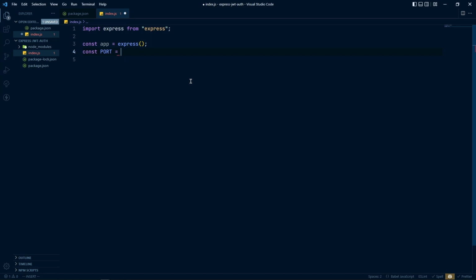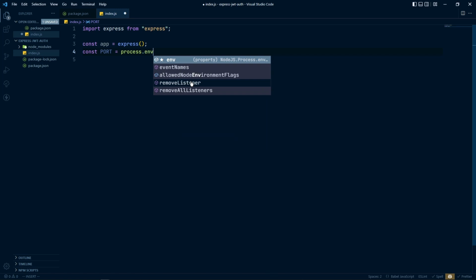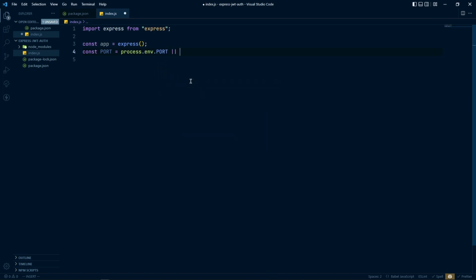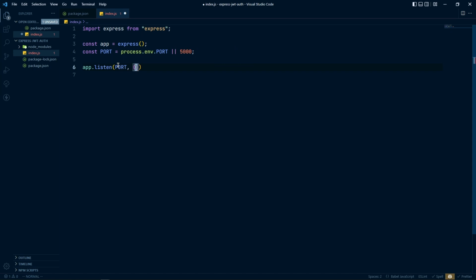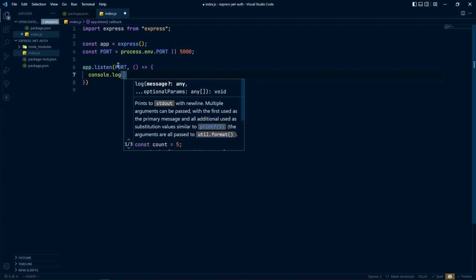let's say process.env.PORT, and if we do not have any kind of port in our environment variables, in this case I will say we will add it as 5000. So that's it. After that, let's listen to our app. For that I will say app.listen, and here I will pass the port, and after that we will have this function where for now we will add a console.log, and here I will say.